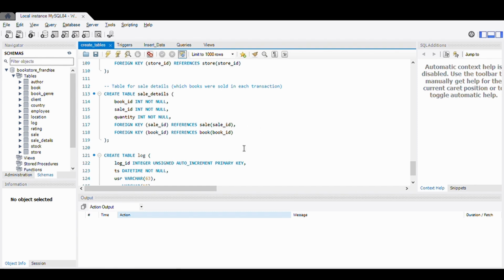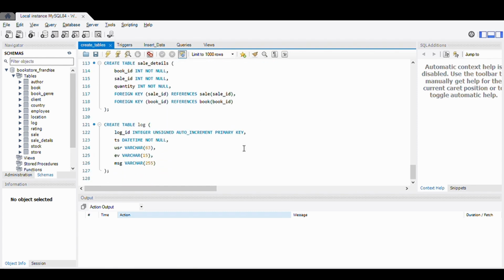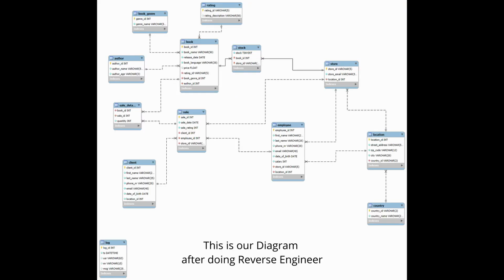Finally, the log table keeps a record of database operations such as user actions or messages, including log ID, timestamp, event type, and a message. If we run this script, our database tables will be created. If we go to database and then reverse engineer, we can see our diagram and the relationships between the tables. Here, we can have a better understanding of our database.